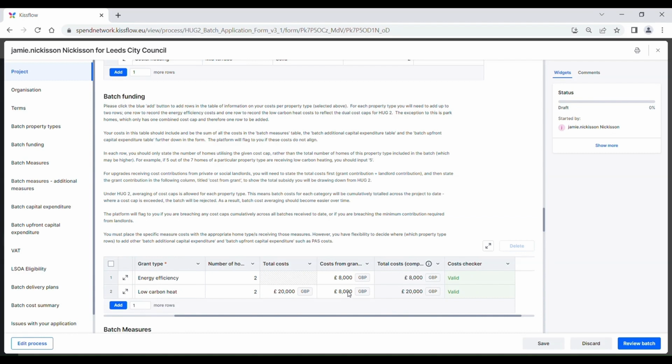For social housing homes, the landlord must contribute at least 50% of the total cost of upgrading the homes, and for private rental homes, the landlord must contribute at least 33% of the total cost of upgrading the homes. The landlord contribution is calculated by taking the total cost, subtracting the requested grant funding, and then dividing the result by the total cost. So for example, this is a social housing home type.